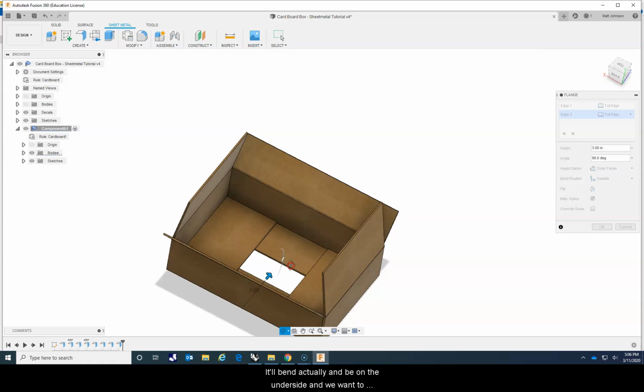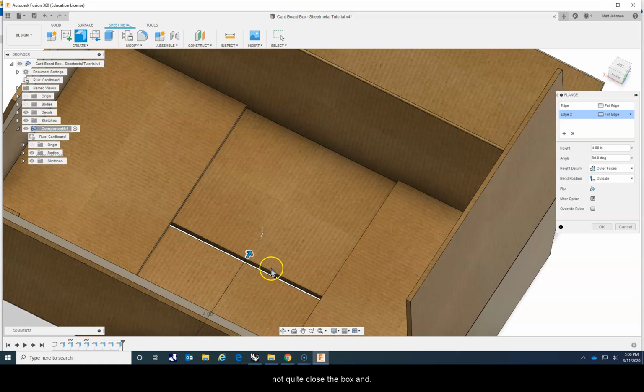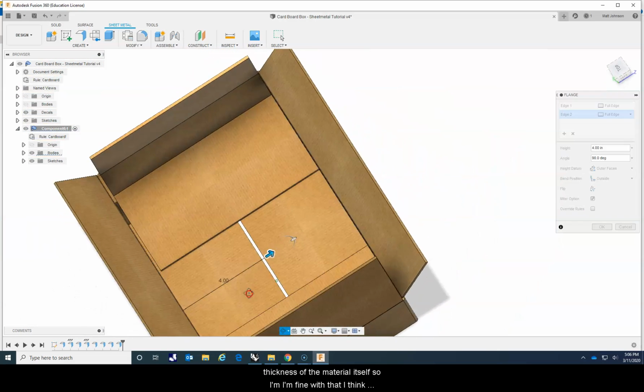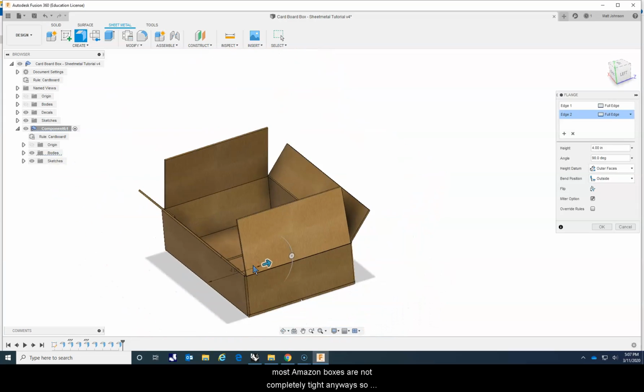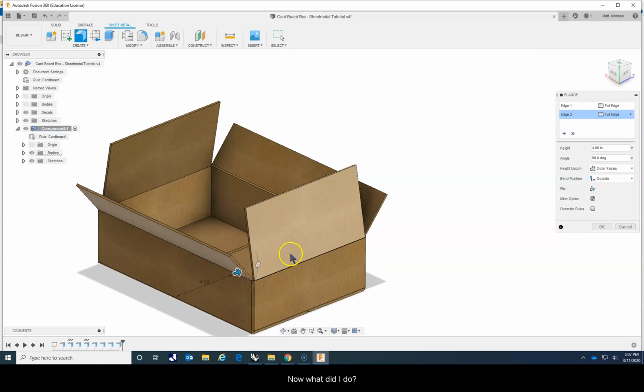so it's on a separate, it'll bend actually and be on the underside, and we want to not quite close the box, and so I'm just going to go ahead, I can pull it 4 inches, and the gap here is about the thickness of the material itself, so I'm fine with that. I think most Amazon boxes are not completely tight anyways. So we're just going to go with what we have here.